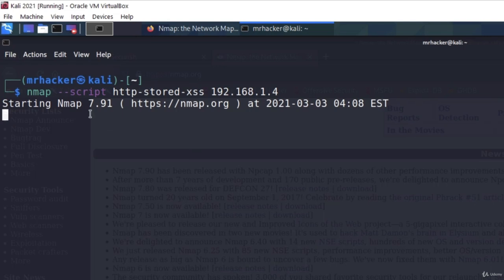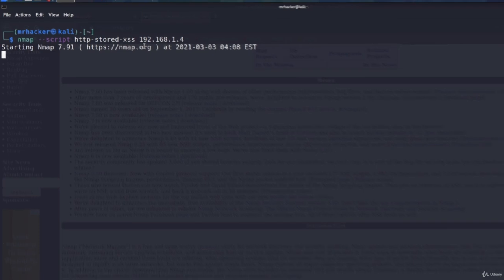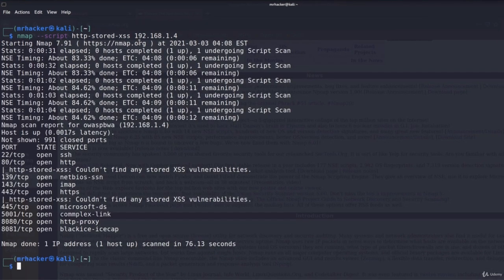Once again, if I'm not mistaken, this HTTP stored XSS will give us the result that there is no such thing on the OWASP virtual machine. However, we will see later that stored XSS does indeed exist on our OWASP virtual machine. And here is the response. So this is what we get, open ports, and on the HTTP ports, because XSS is a website vulnerability, it tells us that it couldn't find any stored XSS vulnerabilities on both HTTP and HTTPS.